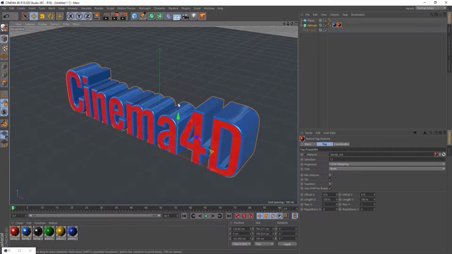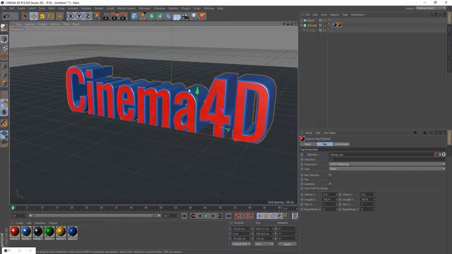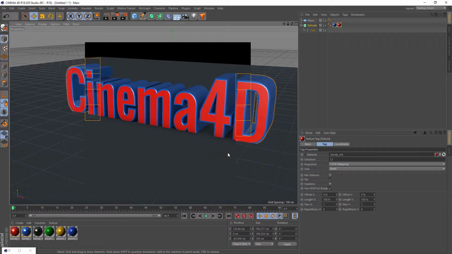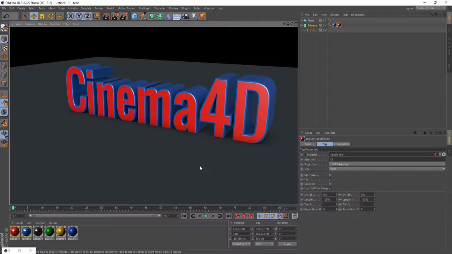Let's go down here, adjust like that, and let's make another render view. Let's see how that looks. Yeah, that actually looks pretty good.